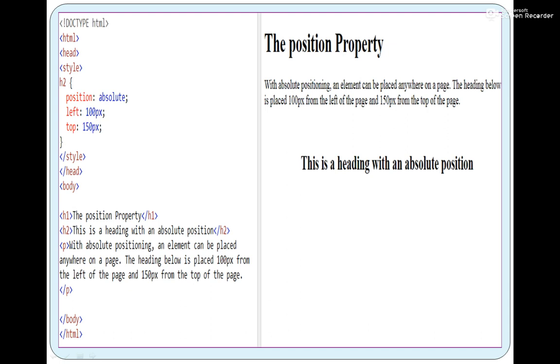Now if you look at the output in the right side screen, H1, the position property, is printed correctly, right? Second, what it had to print? This is a heading with an absolute position. But if you see in the output, this is a heading is not printed in the sequence. Instead, the third line is printed with absolute positioning, right? And this H2 part is printed after that.